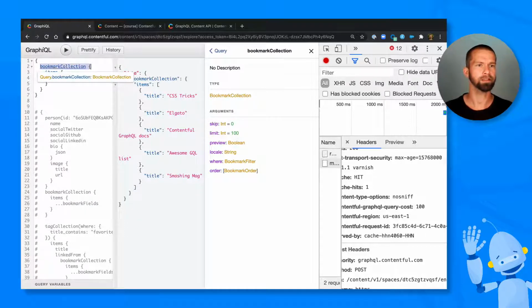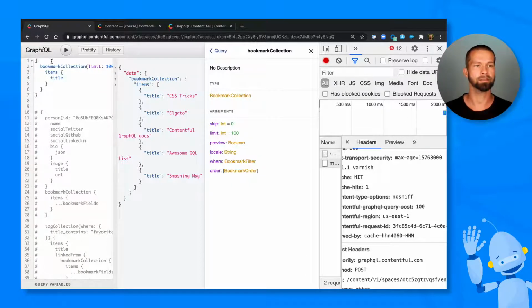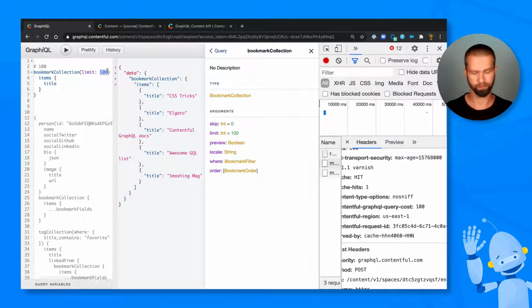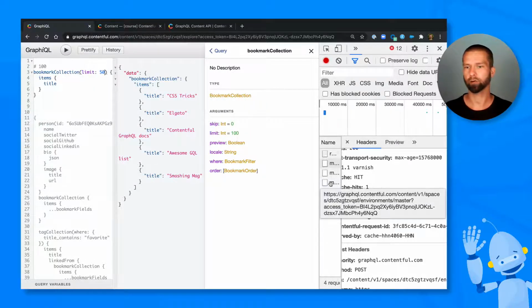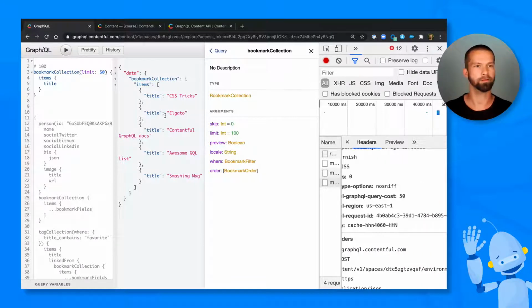So when we query this collection endpoint, there is also this limit argument, which defaults to 100. And the Contentful GraphQL query cost is the possible number of entries that you're querying. So in this case, the query cost of this one is 100. If we limit this one to 50, for example, we will get a query cost of 50. Here we go, here we have the 50.